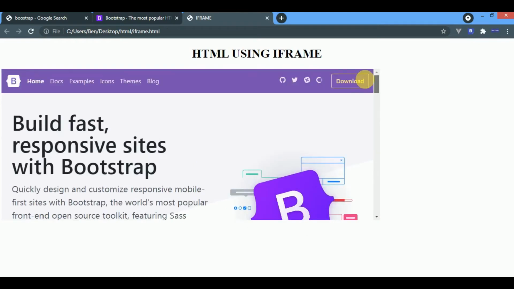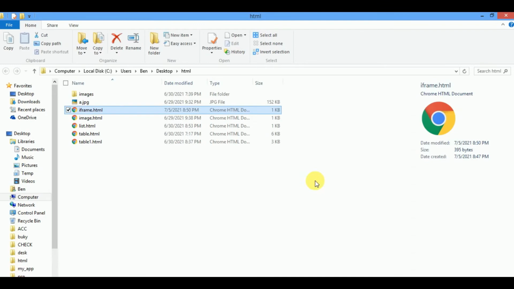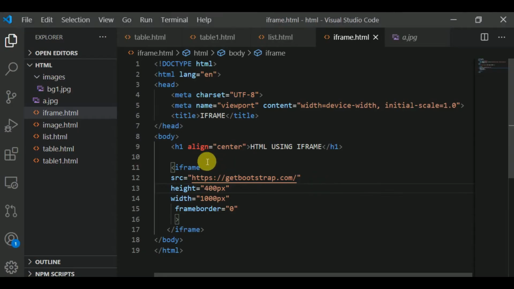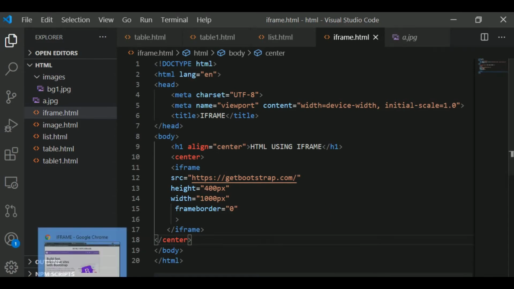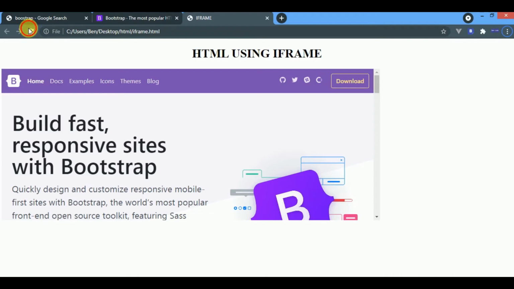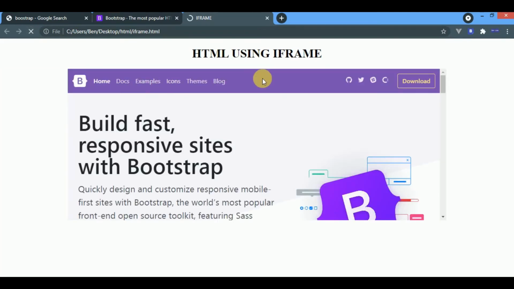You see the width now is 1000 and the height is 400. I can decide to put this at the center by using the formatting tag that we talked about earlier, which is center. I carry this and wrap it between the center tags so that it will be at the center. It's loading. Yes, you see it now at the center.